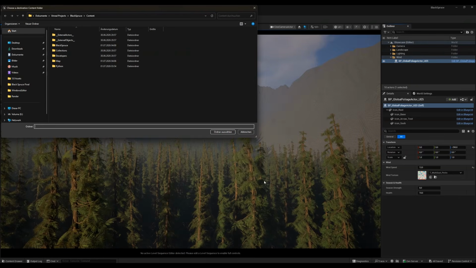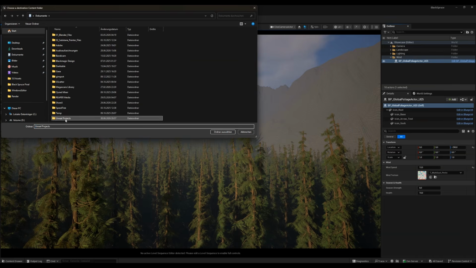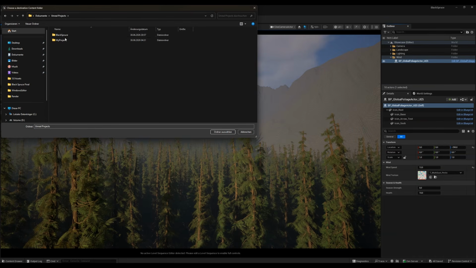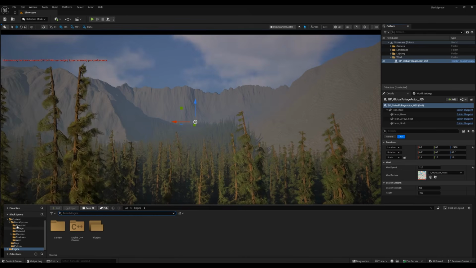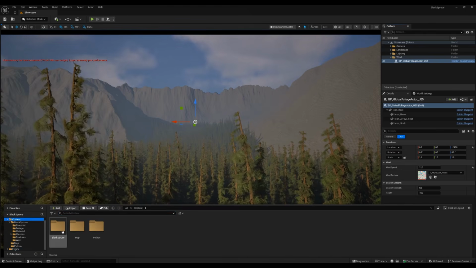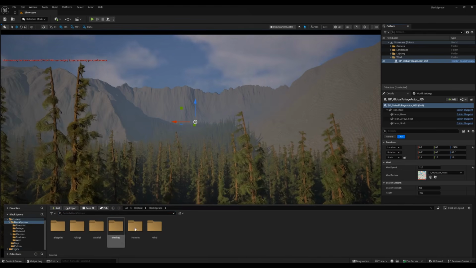And once you migrate, you need to click on your project inside your documents, Unreal projects, and then click on your own project, open this one up and click on content and then just apply. And that's it. You're then gonna have all the trees with the material and wind, basically everything, and you are ready to paint.